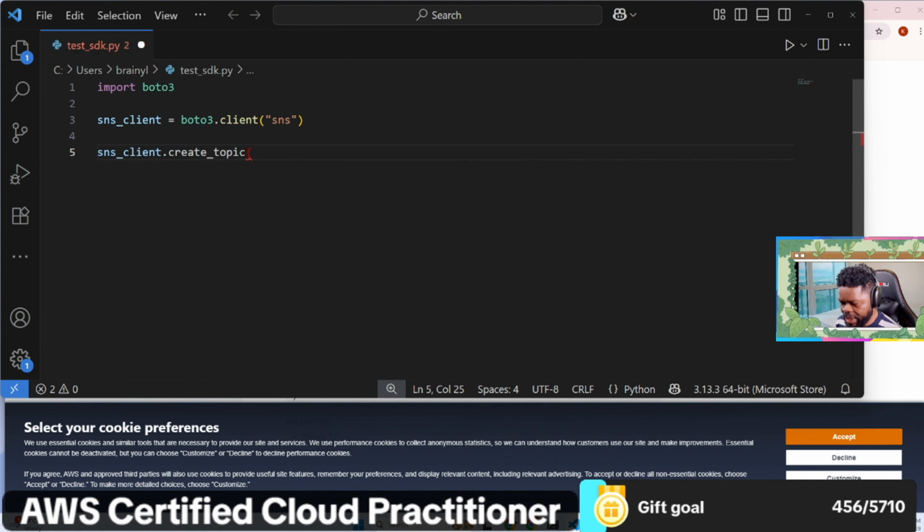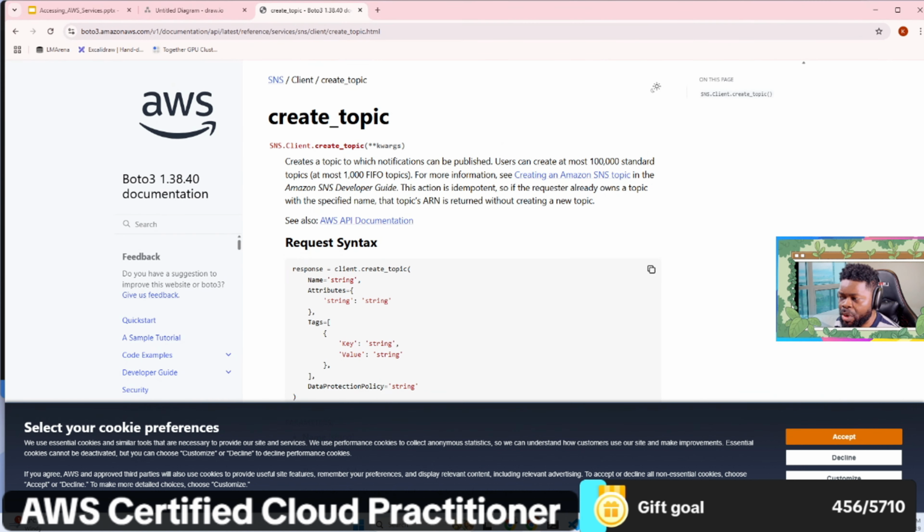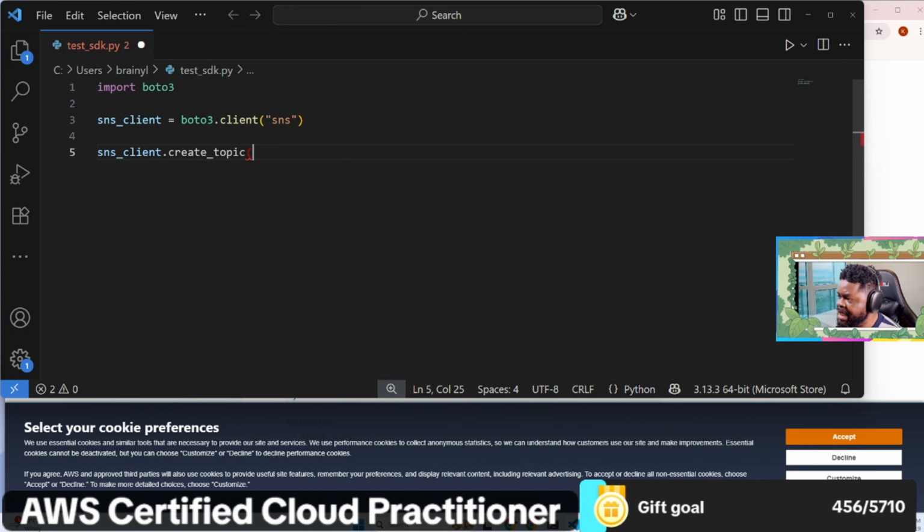People have been asking me before, will this require programming? Yes, this is the programming that is required, because you also need code. You need to be able to use code to talk to your application, right? So I'm going to call this one create topic, and I'm going to call it SDK SNS topic. Okay, so we've created it. It's as simple as this.